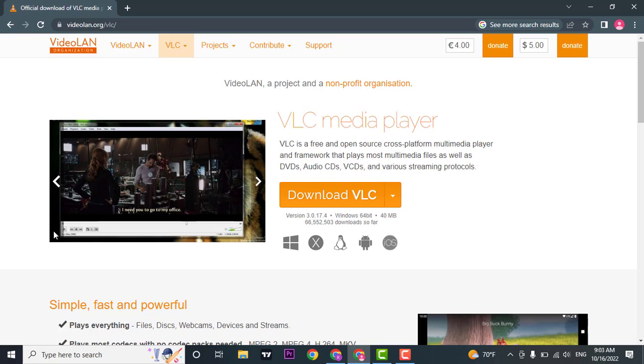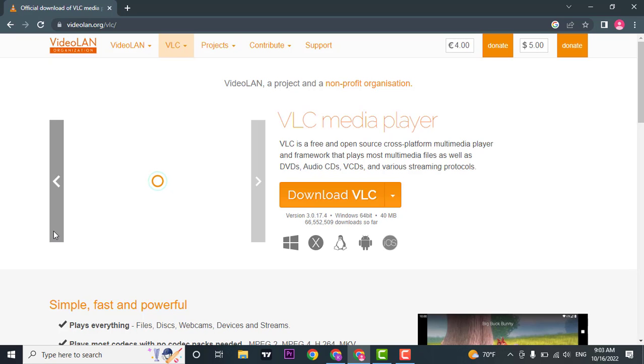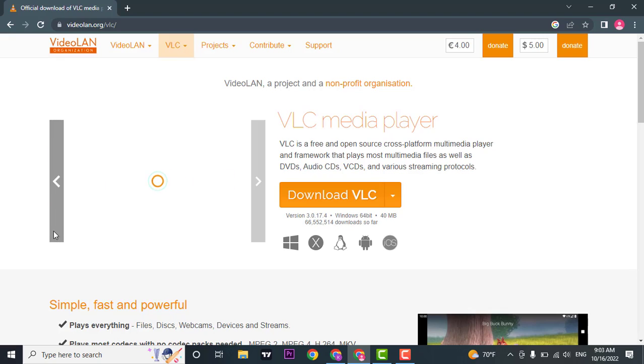Make sure that you download the VLC Media Player from its official website and avoid downloading it from any other websites, because along with VLC Media Player, you may have the risk of downloading viruses. So make sure that you keep that in mind.